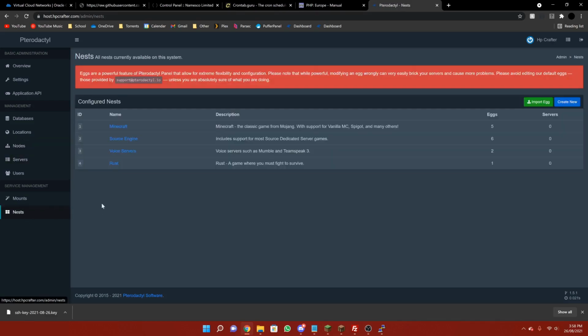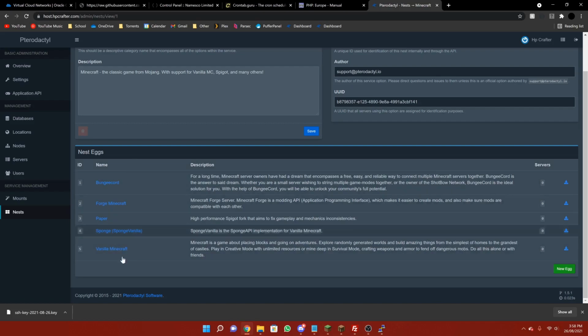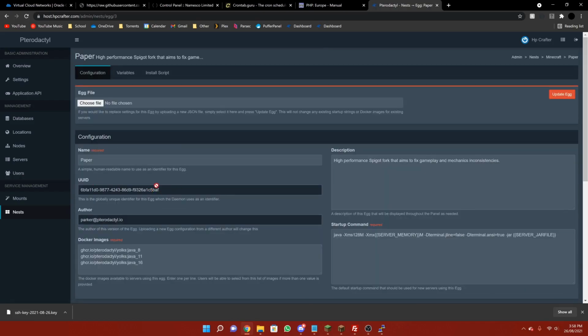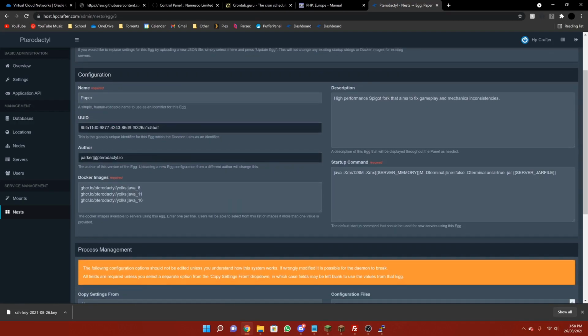Now it is time to set up the nests. So now we come into nests, click on Minecraft, and then whatever it is that you would like to set up. For me, I'm going to be using paper. Then we're going to scroll down to where the Docker images are, and then we're going to get rid of the ones that are already in here, because these aren't designed for ARM. If you are using non-ARM processor, then just leave them as they are. However, if you're using an ARM processor, then you're going to need to change it. And what we're going to change it to is something different.